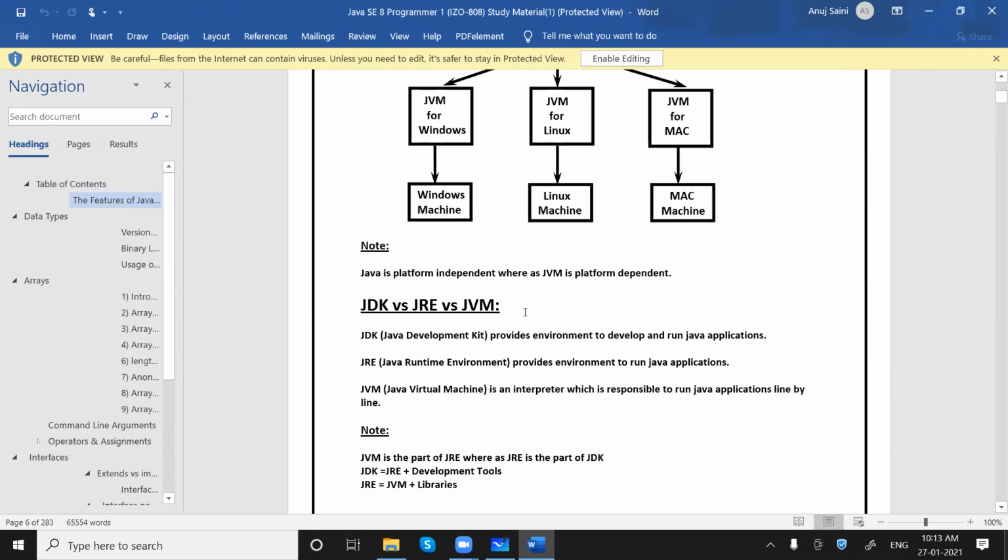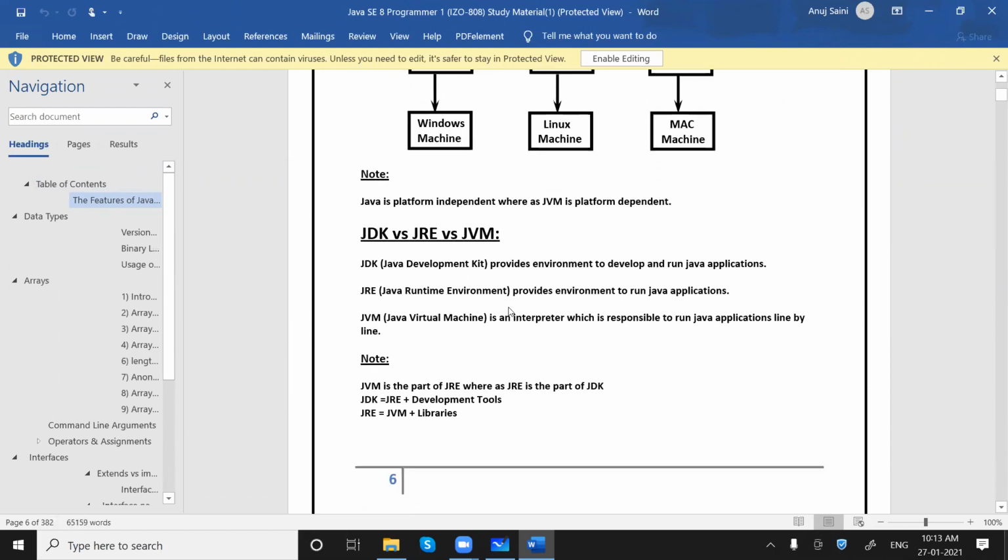Now the next thing is what is JDK, what is JRE, and JVM. JDK stands for Java Development Kit. It provides an environment to develop and run Java applications. For example, we were talking about bytecode in the earlier class. So what exactly is bytecode? Bytecode is an intermediate code which is converted by JVM into a machine readable format.